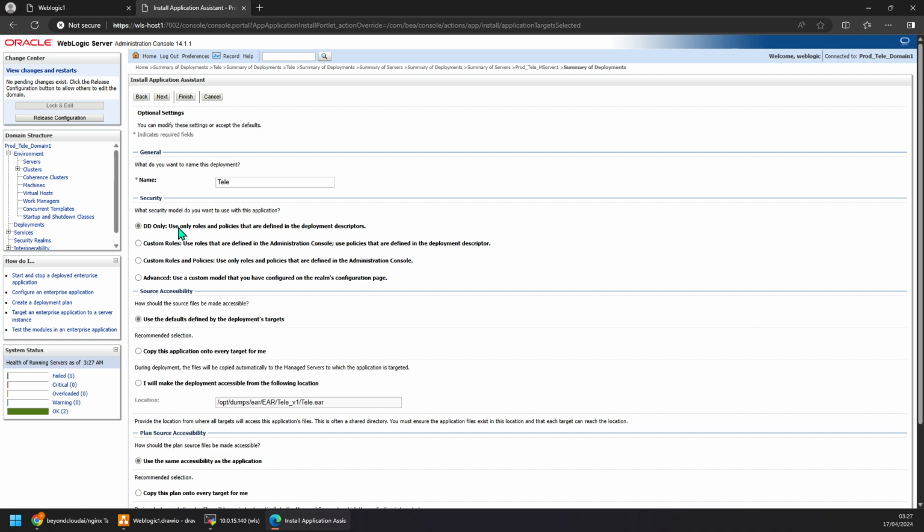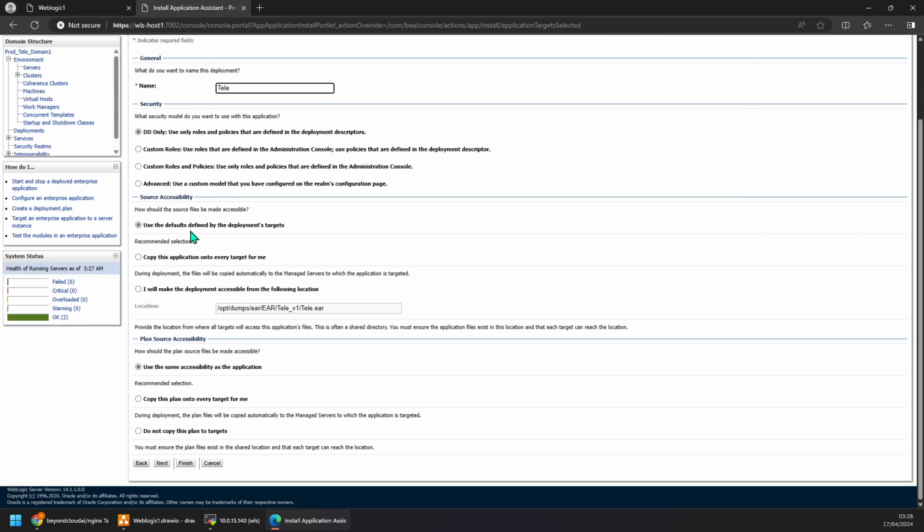Click on next and then the name of the application should be Tele. Previously we were using _1. Do not use any kind of version suffix over here because that will affect our deployment plan. So it should be very much simple. The folder name says version 1, that's enough for us. I've renamed the application to tele.ear file as well. Just keep it as the default defined by the deployment target.